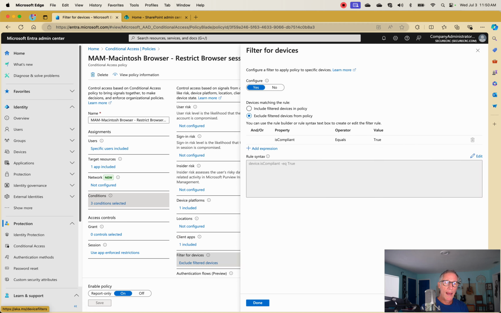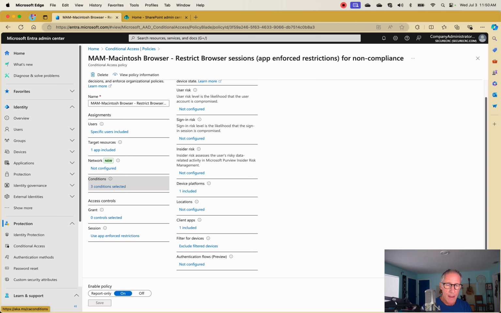Right? We are going to exclude, I like to do this, I still exclude any device that's compliant to make sure that those compliant people, if they want to use a browser, they're not restricted. Makes sense. All right, so we got all that set up. What happens when those users who are sitting on a non-compliant computer going to Office 365 do so through the browser? What happens to them?